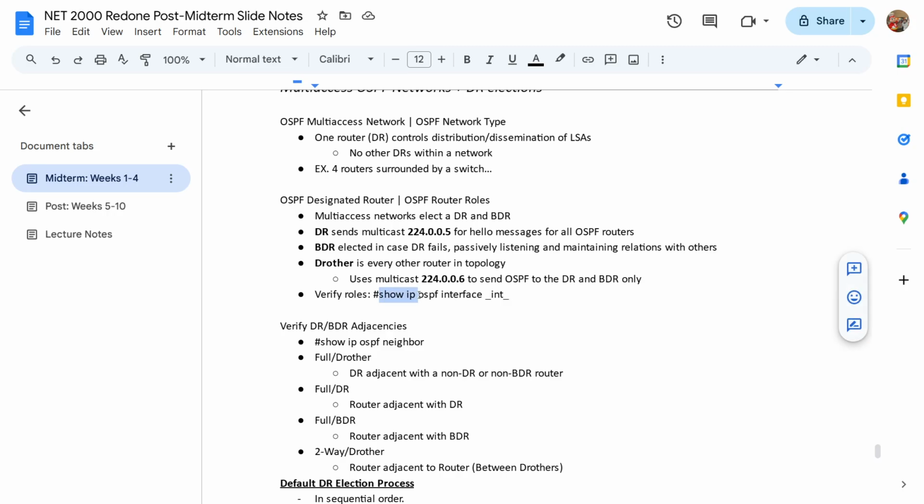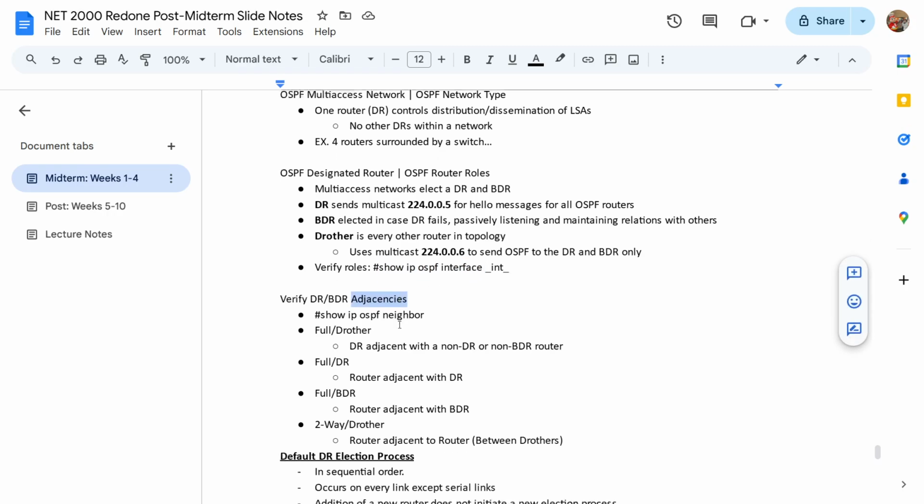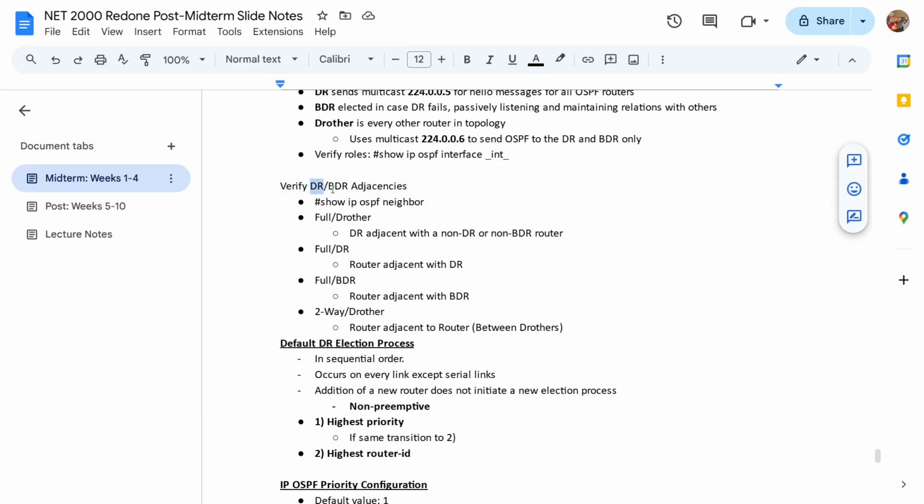Verify the roles via show ip ospf interface and then interface configure. Then verify the DR and BDR adjacencies. Do show ip ospf neighbor to see whether it is full DROther, full DR, full BDR, or two-way DROther. Full/DROther means it is adjacent with a non-DR or non-BDR router. Full DR is the router adjacent with a DR. Full BDR is the router adjacent with a BDR. And two-way DROther is adjacency between DROther routers.